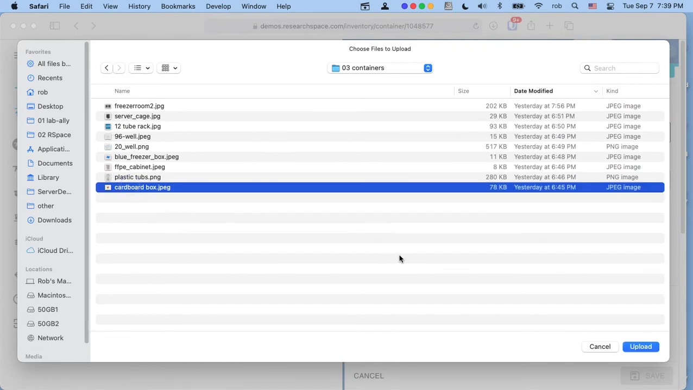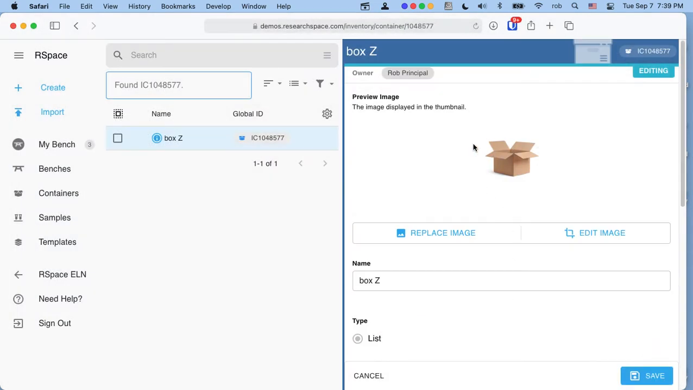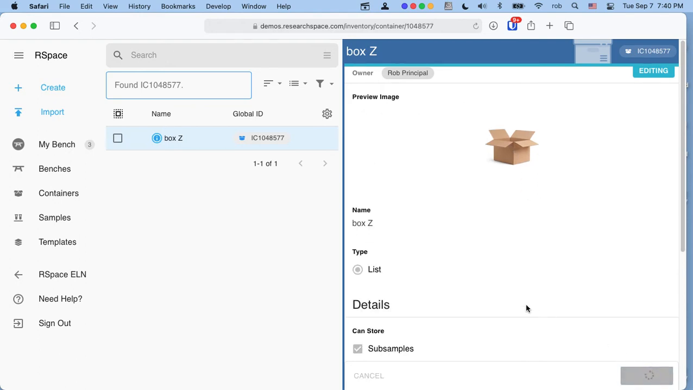Let's just choose a fairly generic looking cardboard box here and say upload, and that's going to add an image of that box. Now obviously a good best practice here is to use actual photographs of your actual containers and your actual samples as these preview images, because the whole point of this feature is it's going to let you visually recognize and search for containers, locations and samples throughout your lab. But for demonstration purposes this box will do just fine. So now I'll click save.